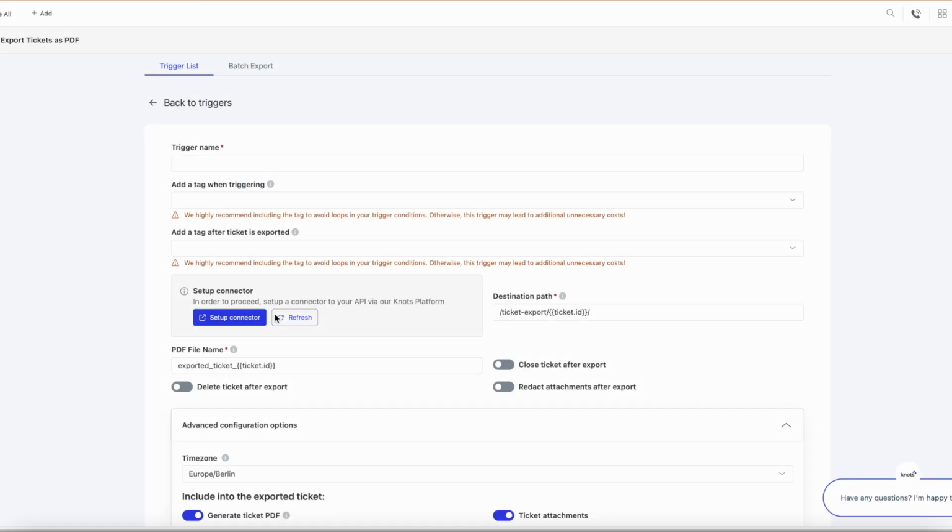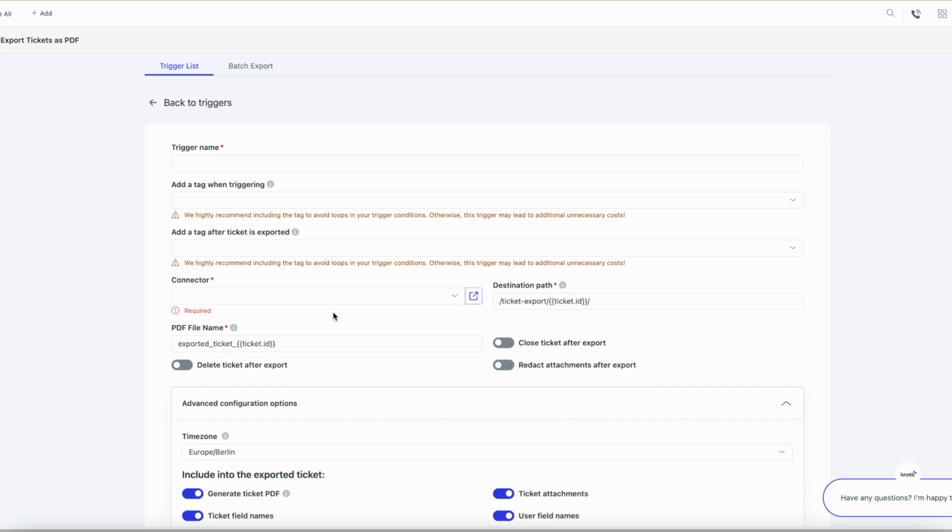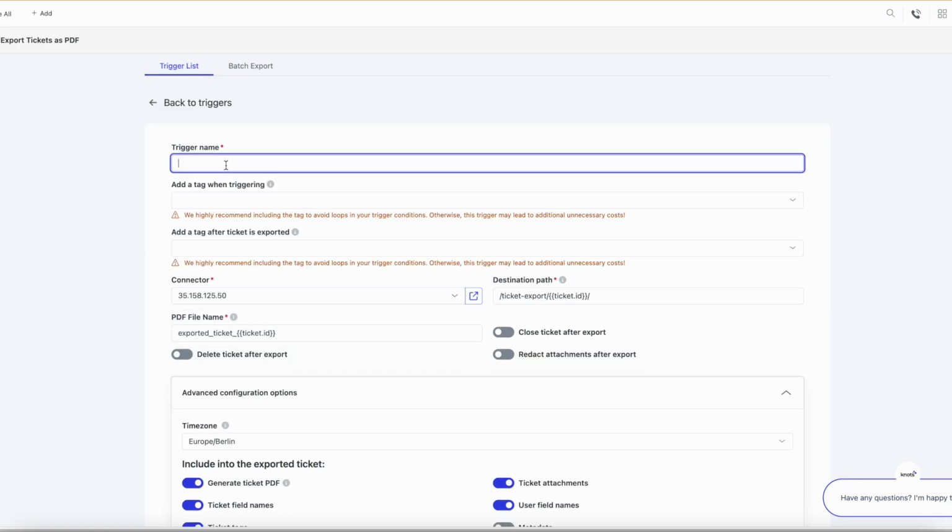Back in the app, click on the Refresh button if this is your first connector, or click again on the Connector drop-down list. Choose the connector you just set up. Enter the other information, like trigger name.